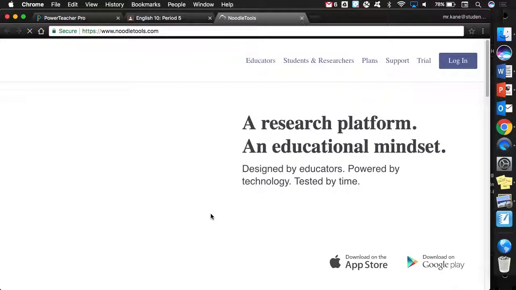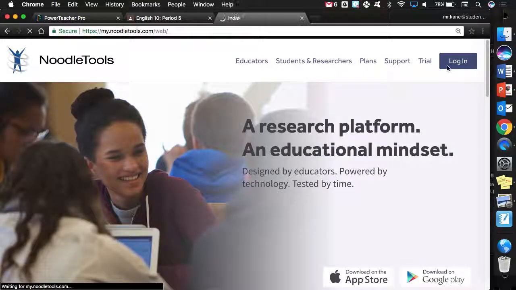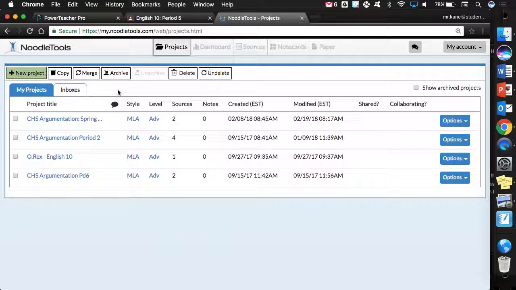This will be your saving grace for this paper. Go to login. If you're using the same computer you were at the beginning of the year, I think your username and password is already preloaded into it. If it's not, tell me, anyone not have a username and password preloaded? All right, we're able to get in.